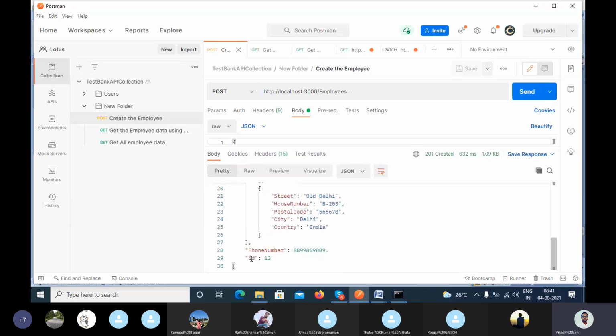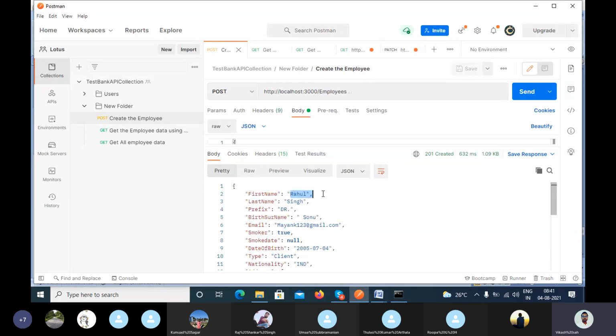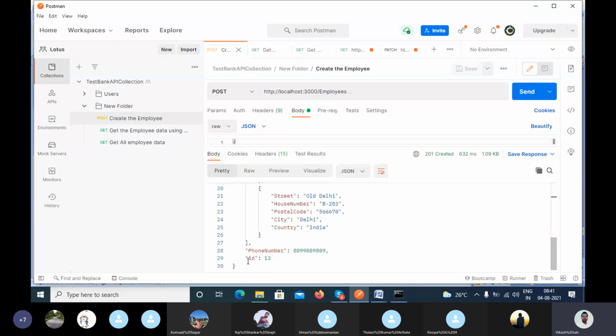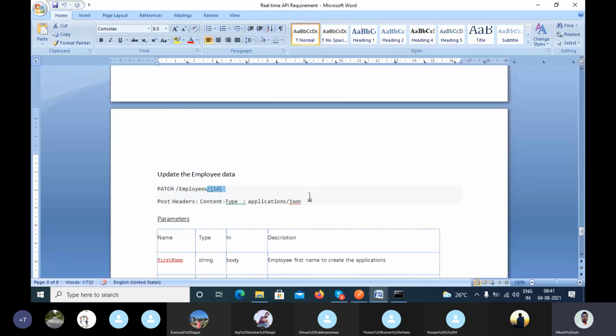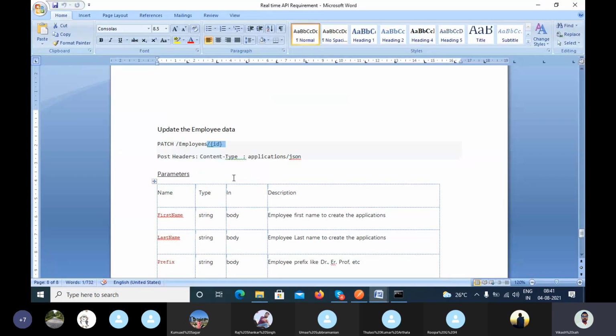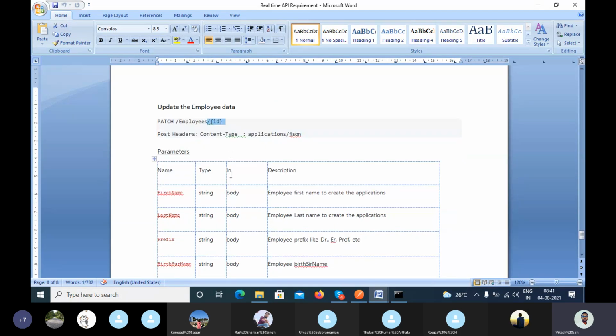I have created one data. His ID is 13. The last name is Singh, and Mayank123 is the email ID. The ID is 13, so what I will do here is pass the 13 here. Clear? Now coming to the next mapping.